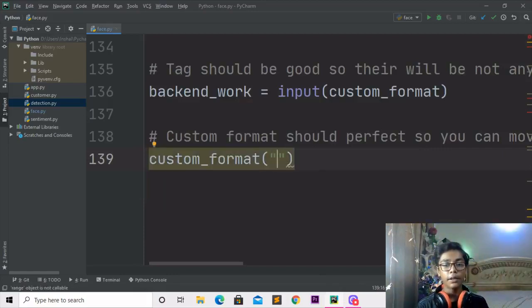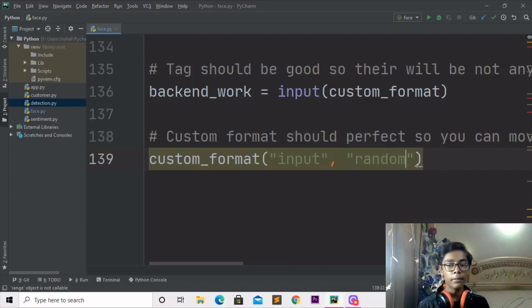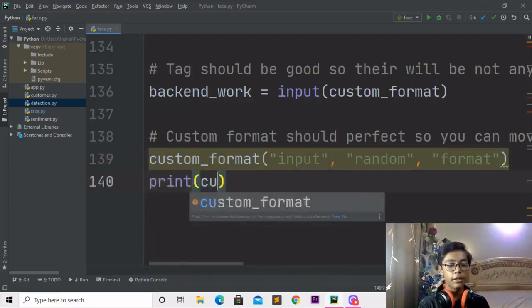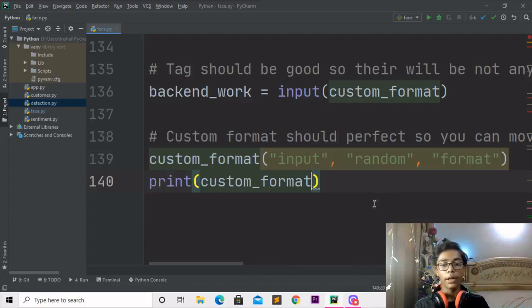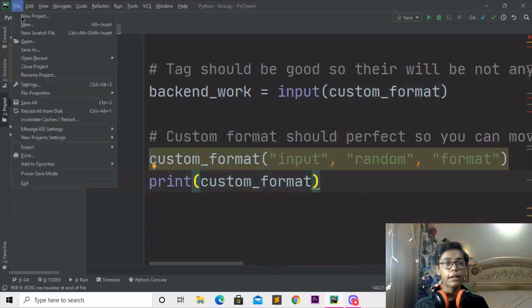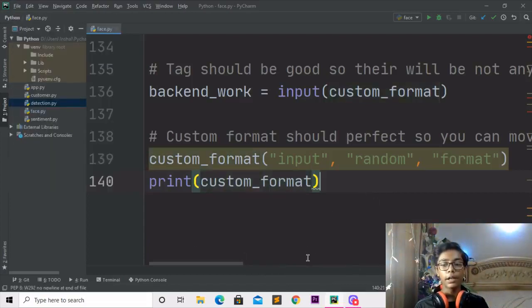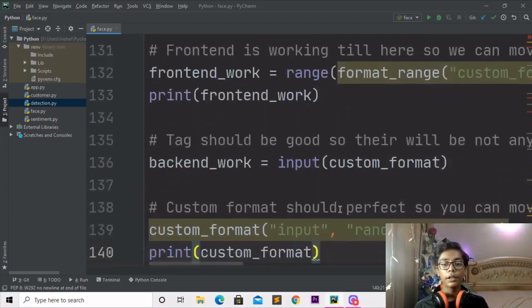Then simply I'll be coming and changing that to input, and in that I'll be writing comma, random, and here I'll be changing this to format. When you've done with that, I'll be coming underneath and writing print custom, and I'll be changing that to format. Now just go to File, press the Save All button to save that, and I hope till here you have understood all things.